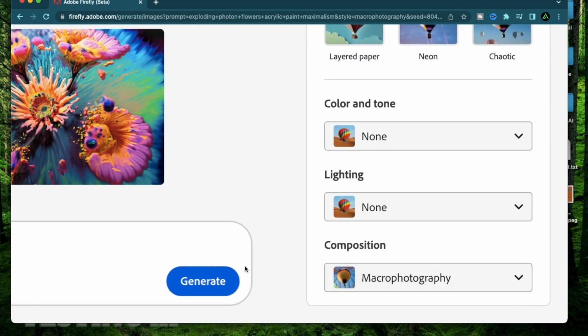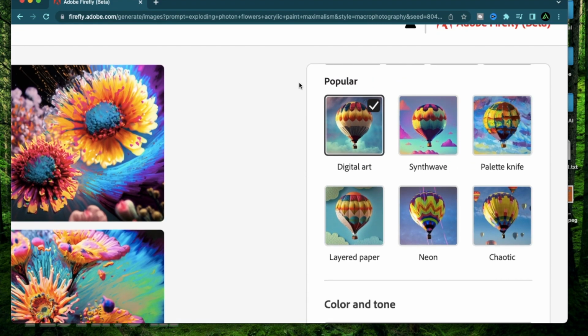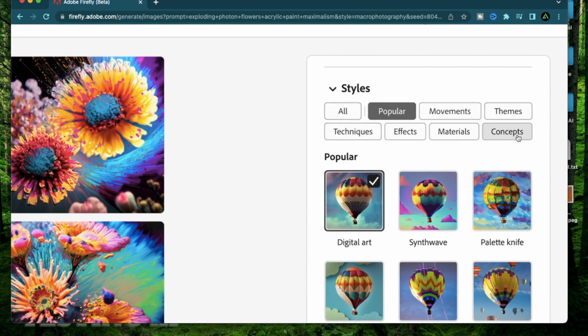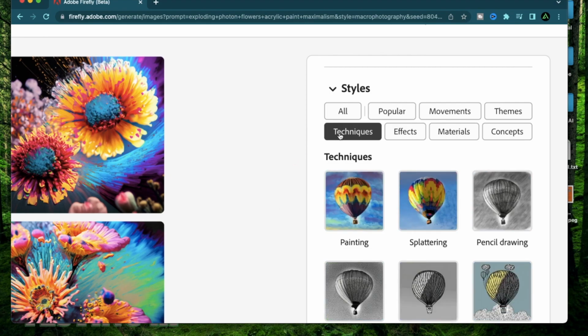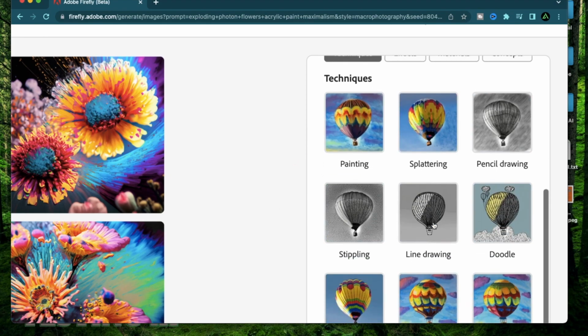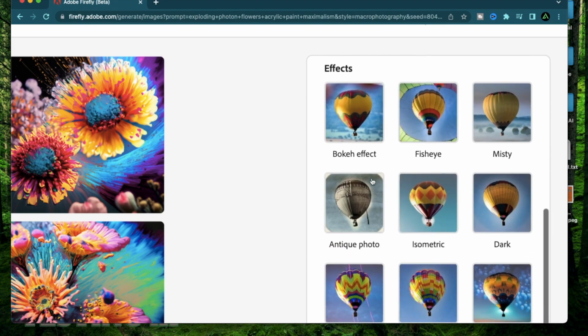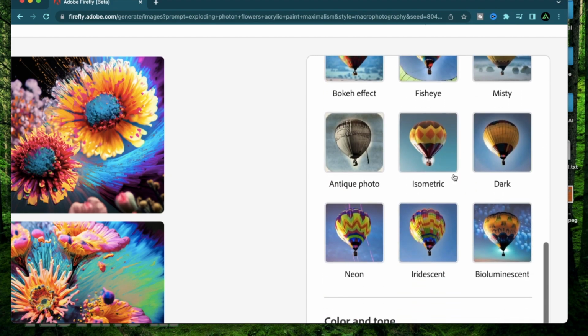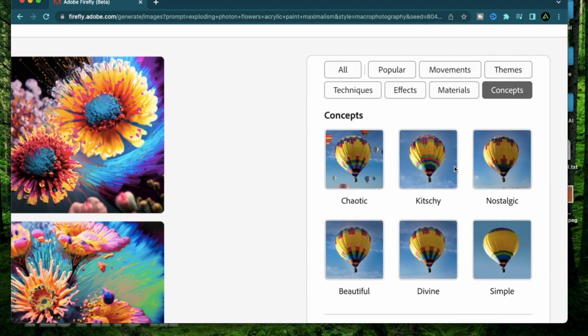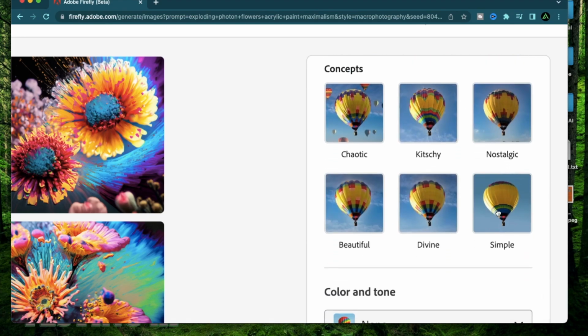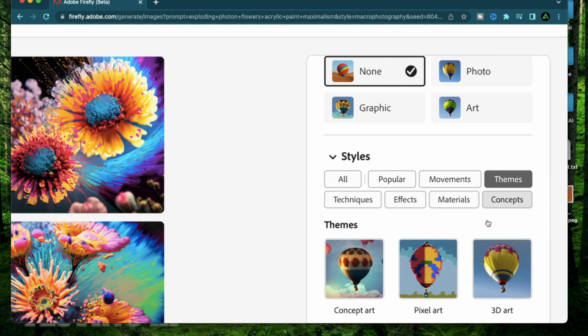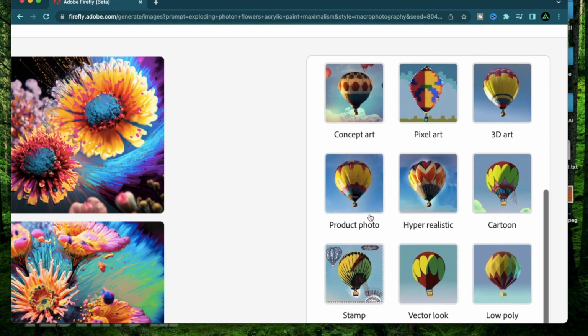Now that I've shown what I think is the most important part of Adobe Firefly's image generator, let me go over its other features. There's a bunch of different styles you can work with. There's techniques like painting, splattering, doodle, oil painting. There's effects like bokeh effect, fish eye, misty, isometric. There's concepts like chaotic, divine, simple. And there's themes like pixel art, concept art, 3D art.